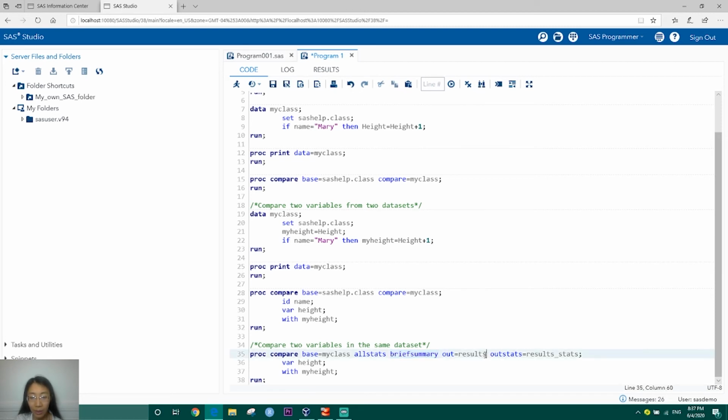OUT equal to results: the differences will be output to a dataset called results. OUTSTATS equal to result_stats outputs the statistics in a new dataset called result_stats. The var height is the variable from myclass I want to compare with another variable called myheight from the same dataset. Let's run this code.